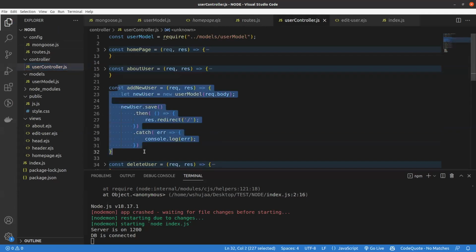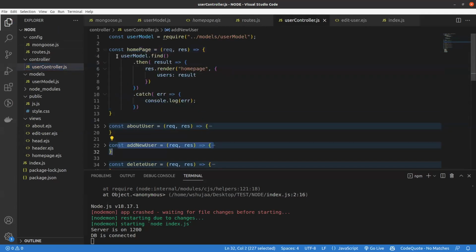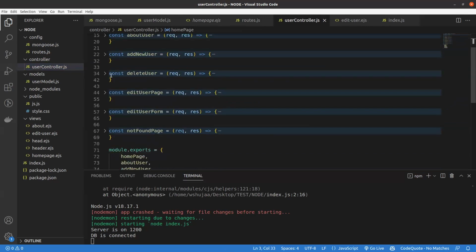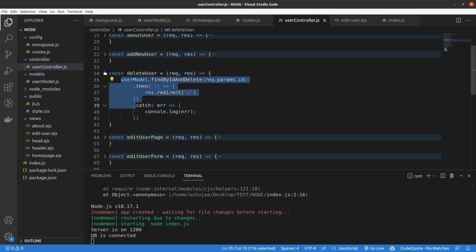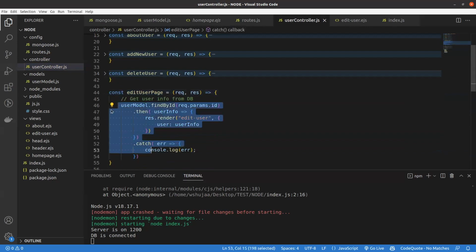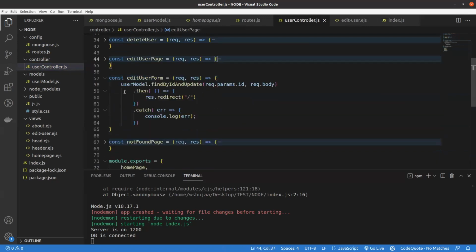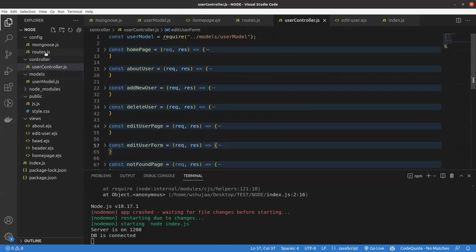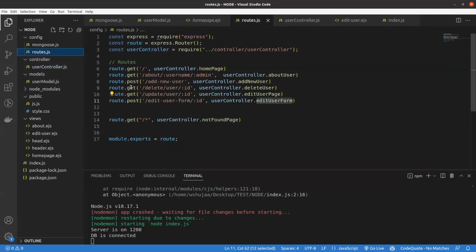Add a new user is the post request to add a new user. Homepage, this is when you want to get all the users. Delete user is to delete one. Edit, the first edit functionality is to render the page with the user information. And the second edit functionality is to edit the one in the database. The route is the same. Add a new user is post to add a new one. Homepage is to get, delete for delete. Update has two functionalities. The first one to render the page is a GET request. And the second one to save it in the database is a POST request.